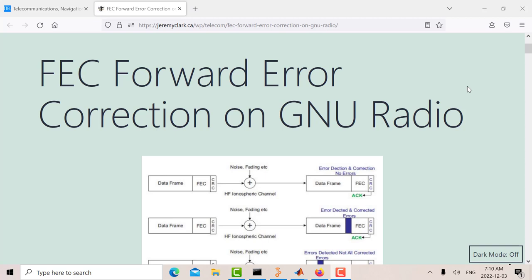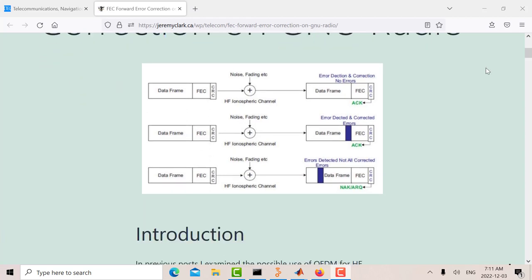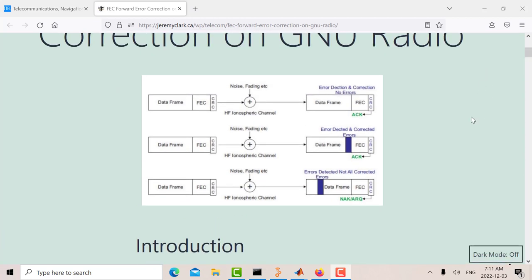And in the previous videos, I was looking at OFDM for HF messaging, for HF radio. So in this particular video, I want to consider FEC, or forward error correction. So I'm just looking at the blog post here. So here's a model of, let's say, an HF channel. So let's say we're using a modulation scheme such as BPSK, that's keyboard to keyboard.